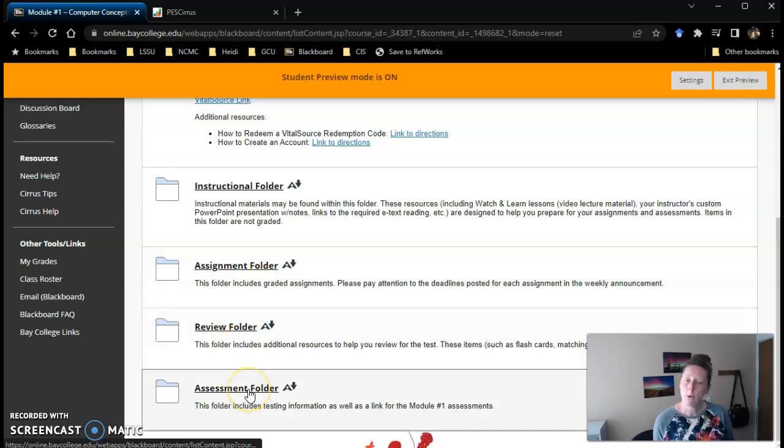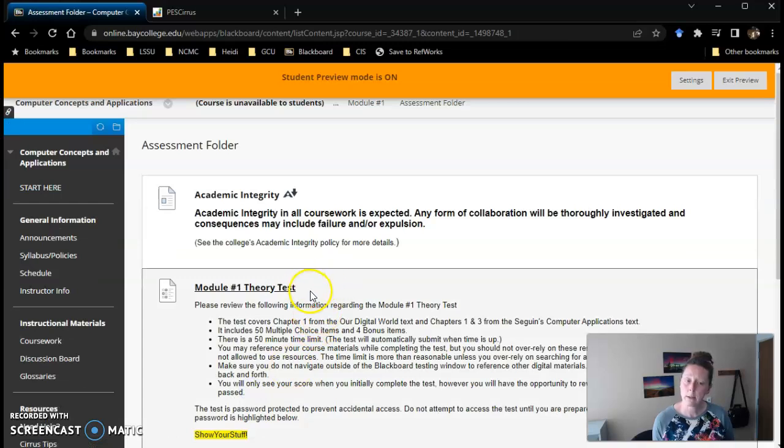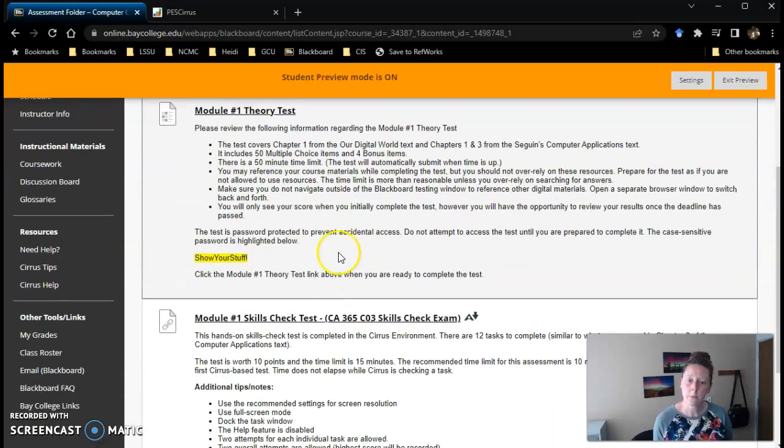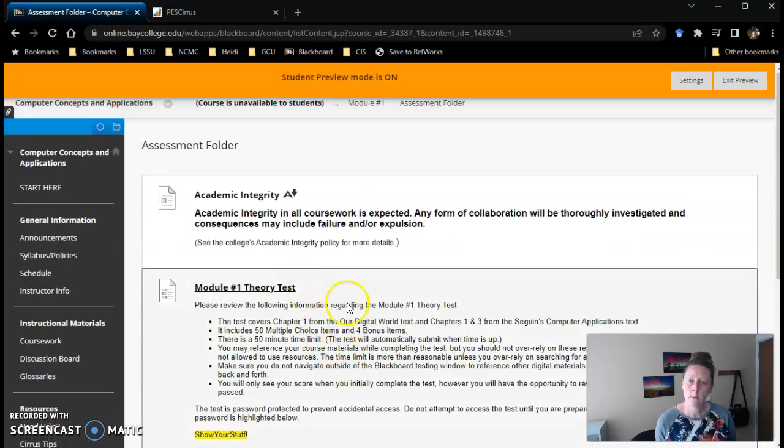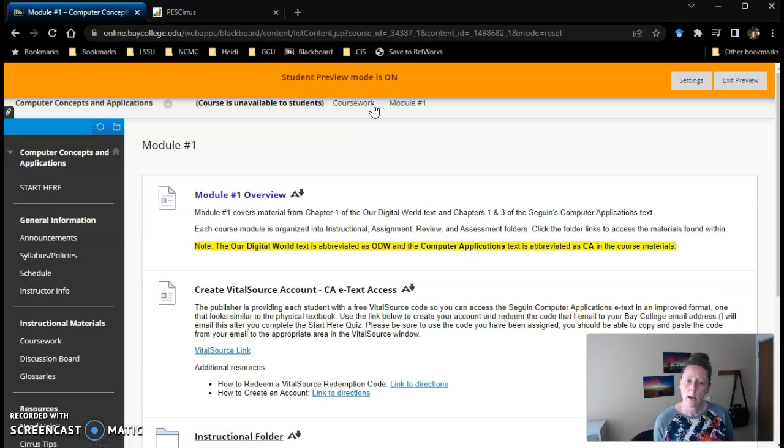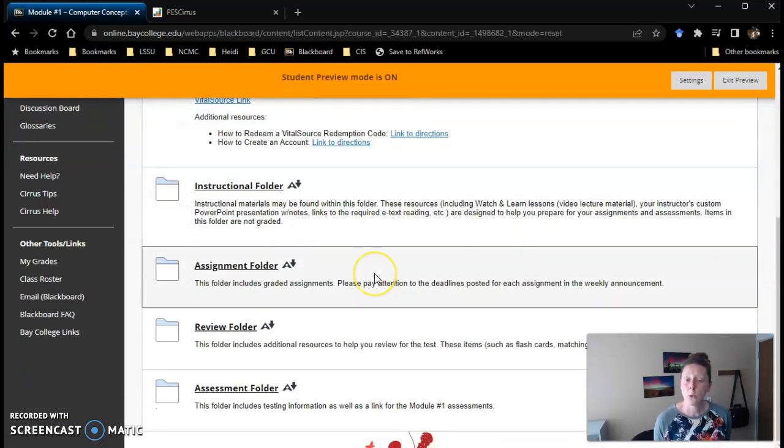Going back to that module 1 instructional folder, your assignment folder is graded, review folders are not graded, and assessment folders are more the overall test, like your theory test for the first module. A skills check test are the 2 items in this folder. So again, each module is going to cover a 2-week span, so refer back to your syllabus and the tentative schedule for due dates, but there are also due dates listed in Blackboard that will show up if you look at your calendar to see when things are due.